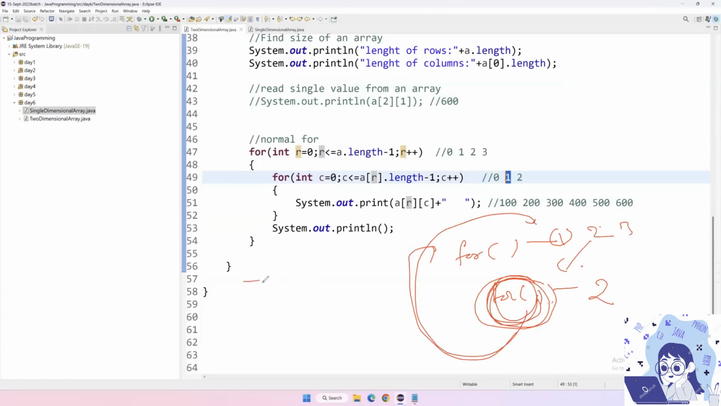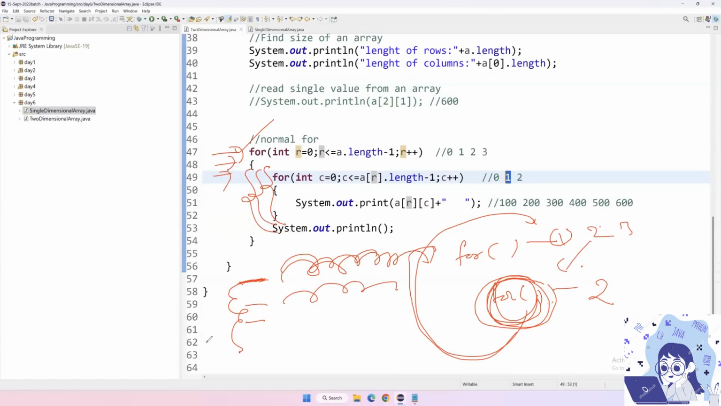Because in every row we have multiple columns also, we have to increment rows by using the outer for loop. Parallelly, for every row, we have to increment the columns also. So for the first row, we have incremented columns. Again for the second row, incremented columns. For the third row, we incremented columns. Like this it will work.